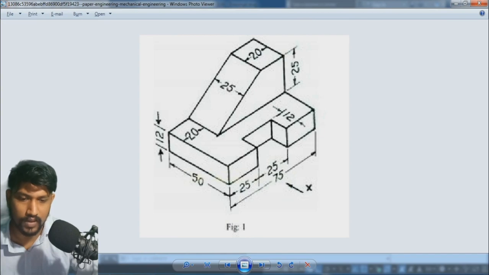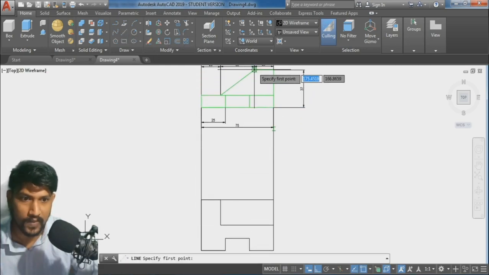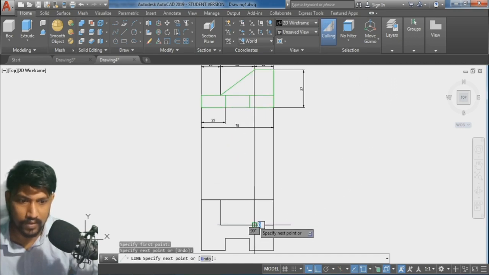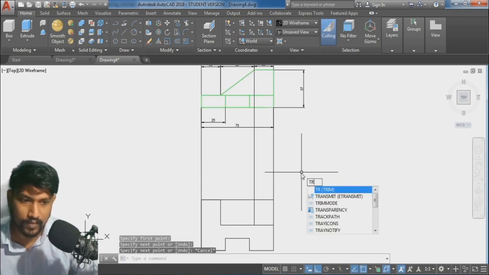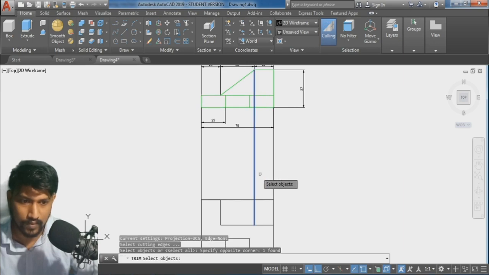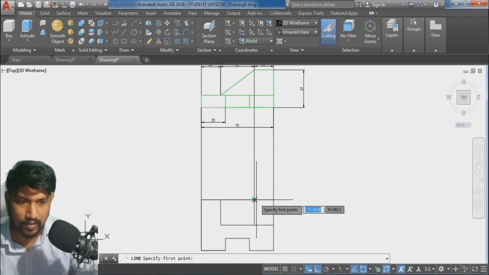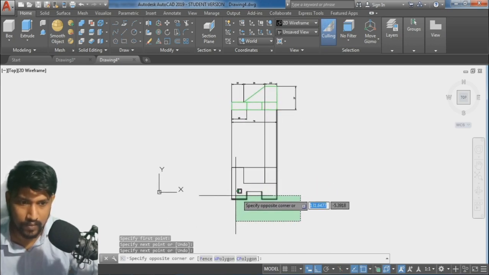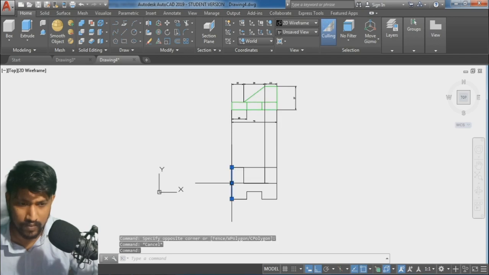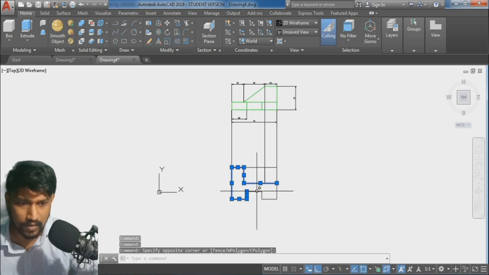Okay, that is what we actually see, and there is one more. This edge I have to draw as well at a dimension of, see here, I can directly take the projection as well. Okay, I don't want to trim this, but I will give a different line. All the geometries are connected.